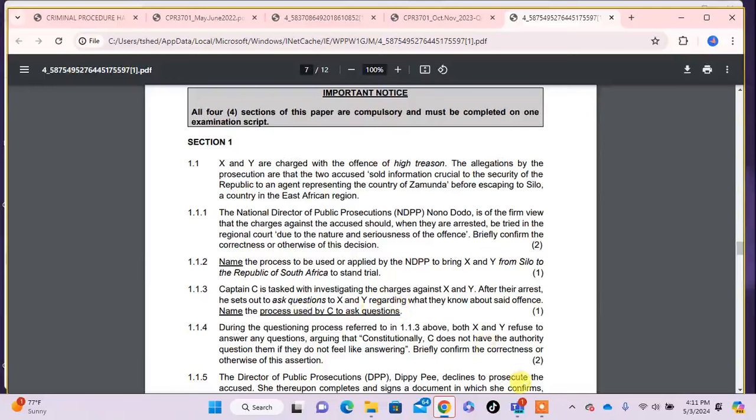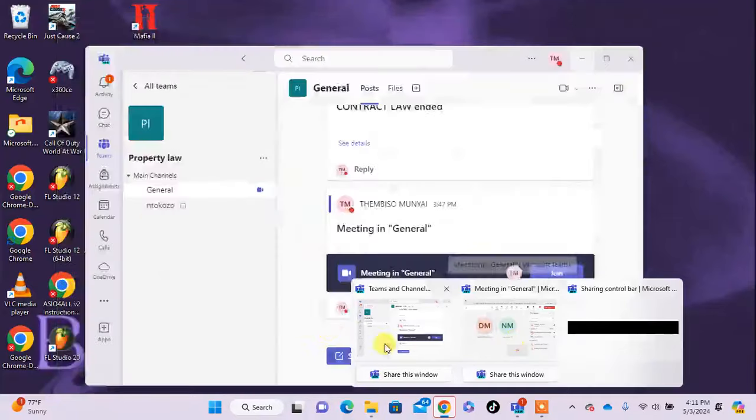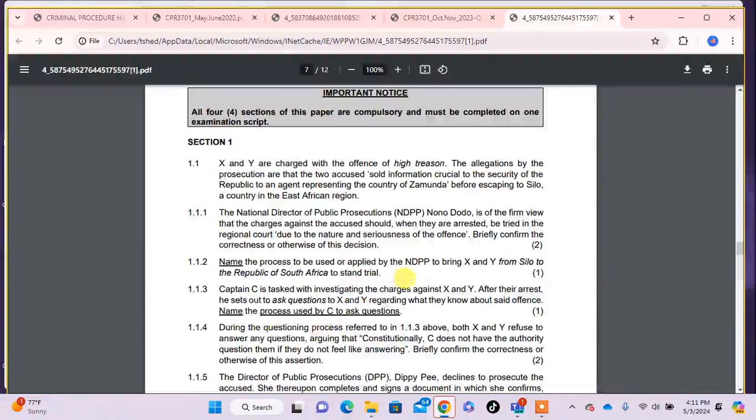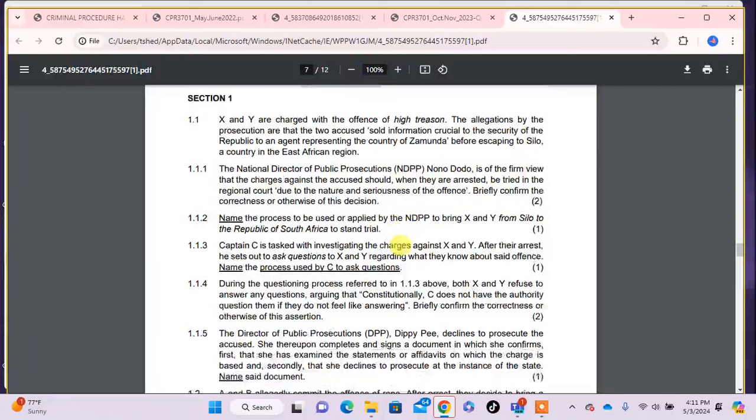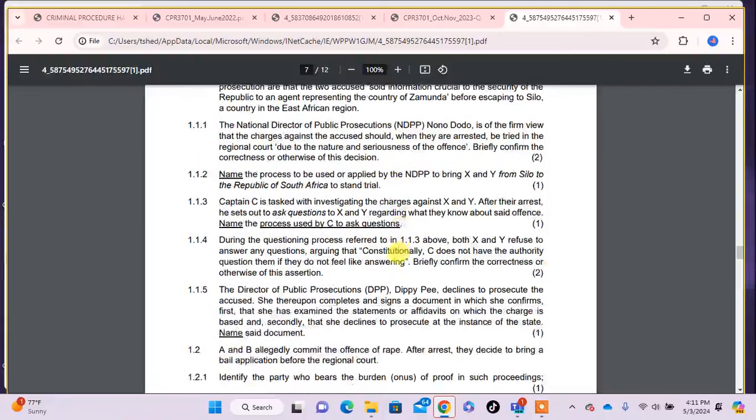Oh, but that one is very simple. I thought maybe you know by now, because if you are arrested by police, you must be interrogated. Is it not the power of police to interrogate? Yes, that's correct. You must be interrogated. So the police must interrogate you. Those are the questions.